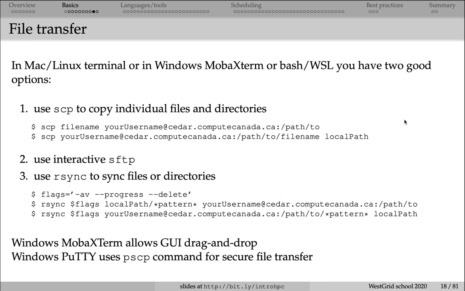For file transfer, we accept only encrypted connections. There are a number of tools with encryption that you can use to transfer files back and forth between your laptop and our national systems. The usual command is SCP, which stands for Secure Copy.